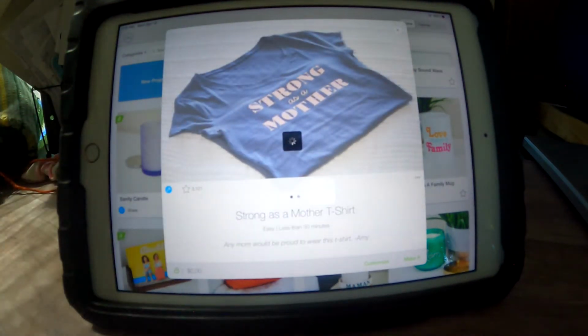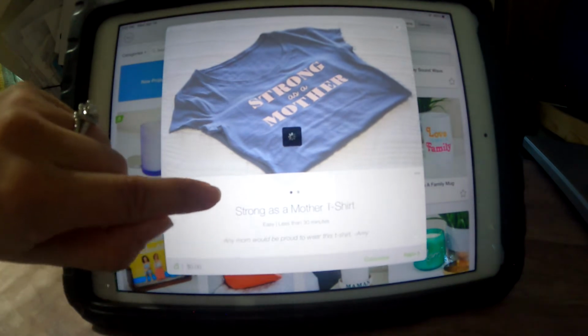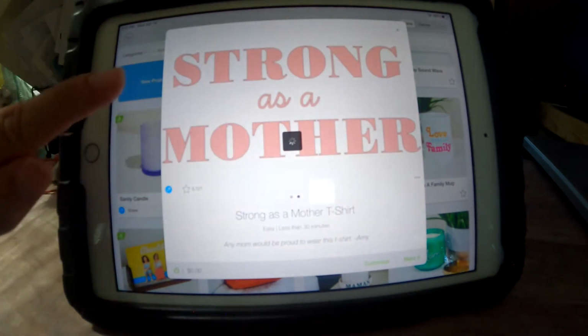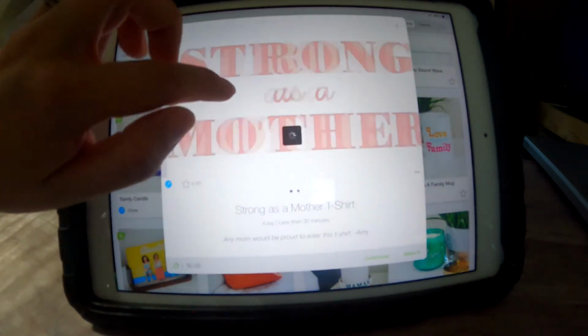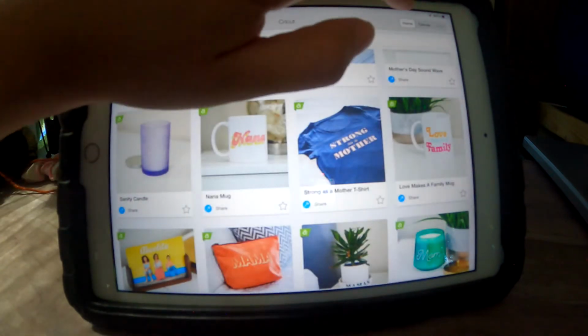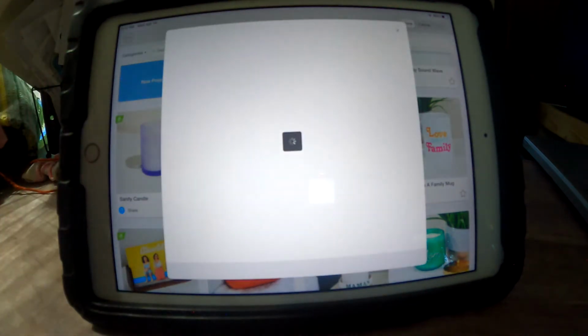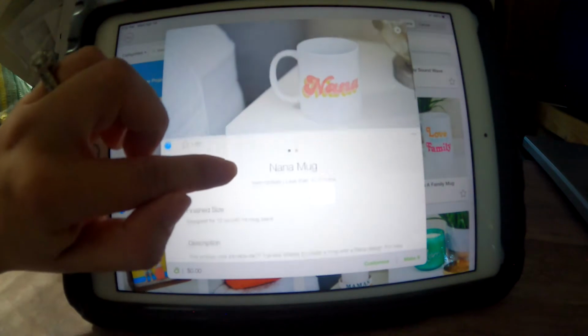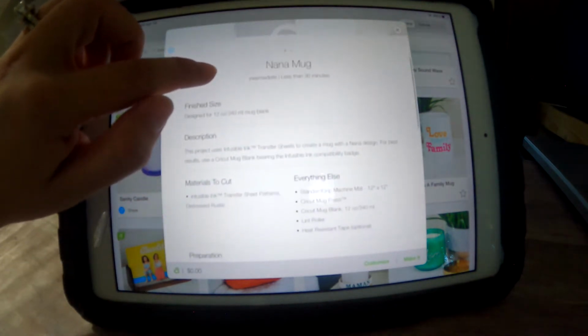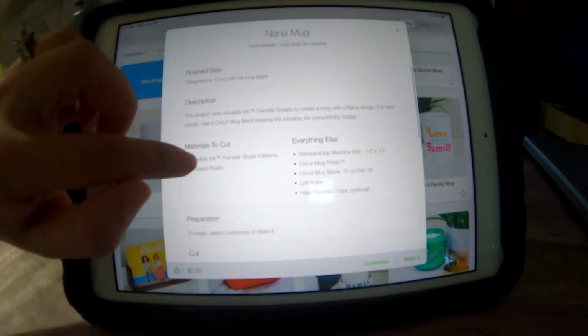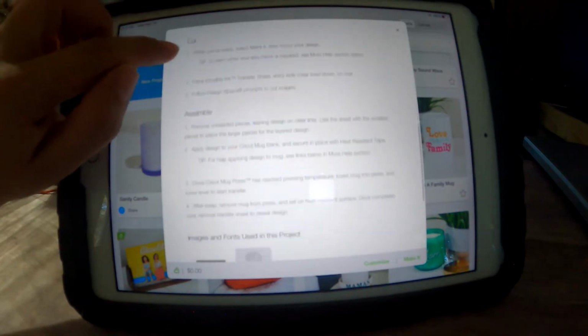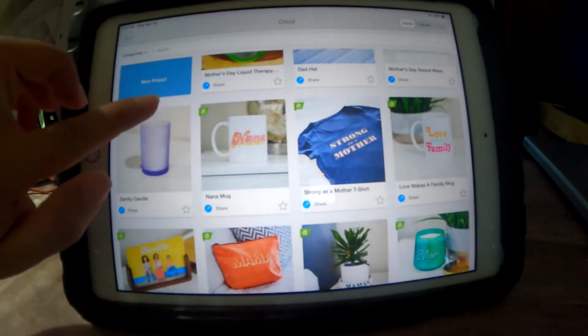So that's if you want to change something about it, like the different fonts, etc., something about the project. So again, different projects here. They give you the skill level required, the time it takes, and everything you'll need to know about it. So those are fun.